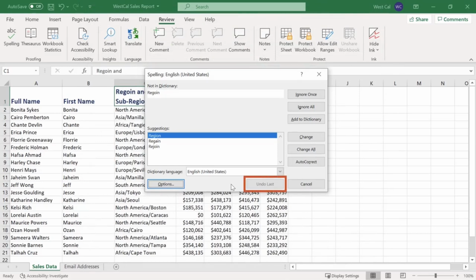Undo Last. If you accidentally change something with the previous misspelled or unrecognized word, click this button to revert that change and then continue checking the worksheet. Cancel will stop checking for spelling errors and close this dialog box.